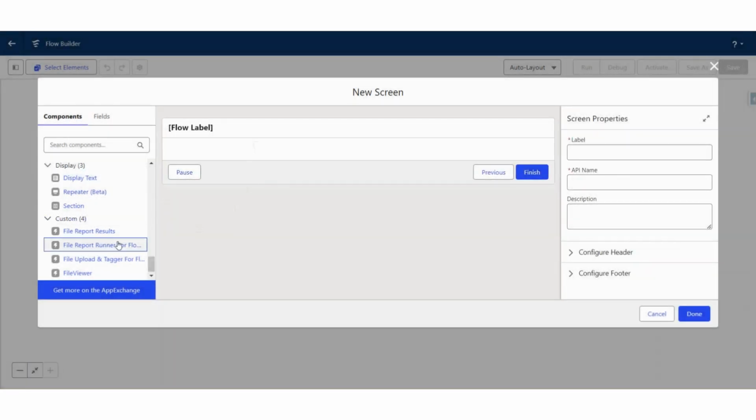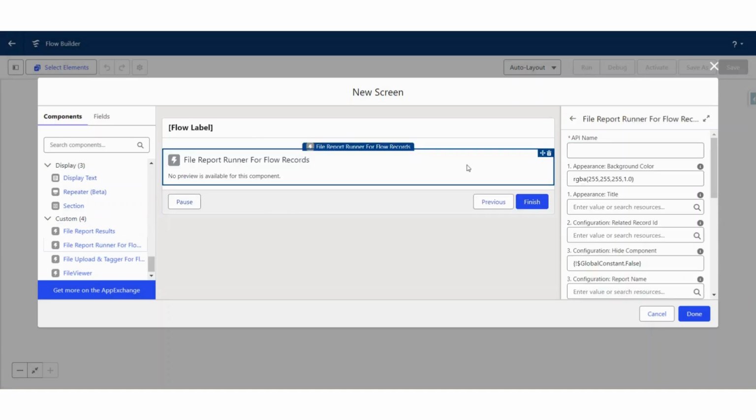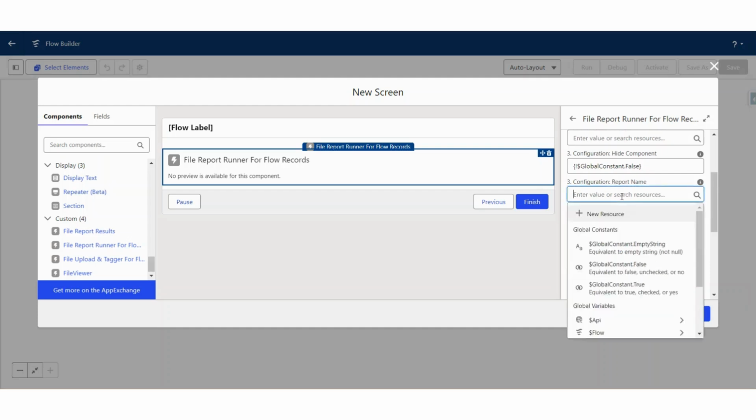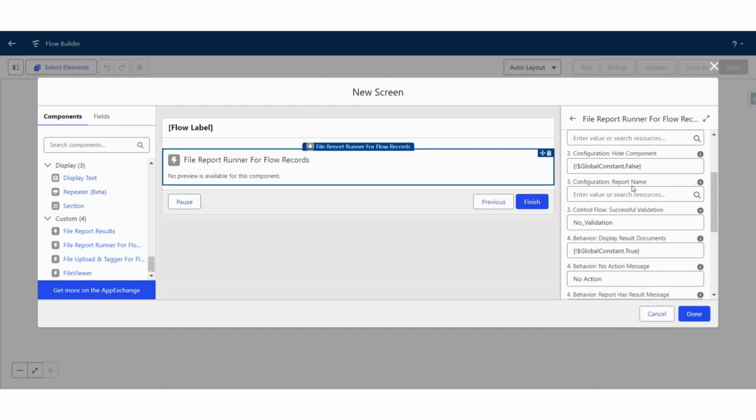This is going to run for a specific record at a time, meaning you can pass in a record ID that you'd like to run the report for. You can change the background appearance and title. You can hide the component if you want to. You can have a report name as well. And that'll be where you'd select the report in a get function and then pass it in here.